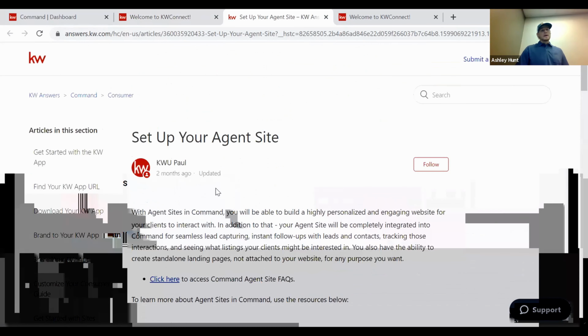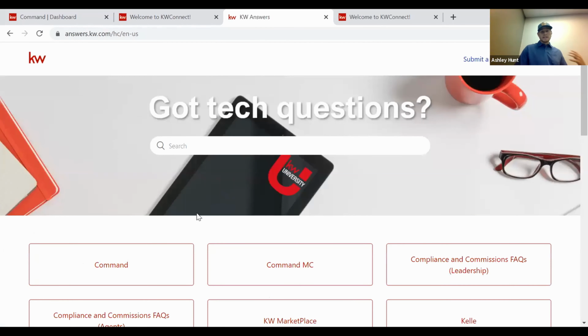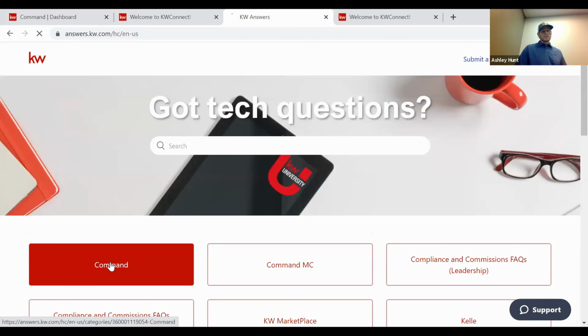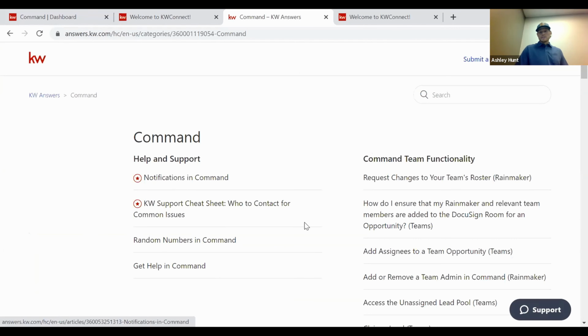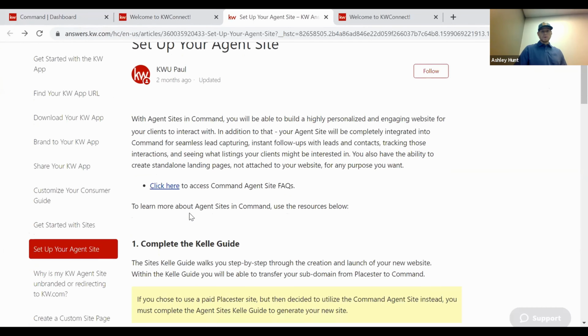And then this is always a great resource to go to for finding stuff: answers.kw.com. If you go there, it's going to be an overview of different questions. If you go to Command, notifications in Command, how to assign it, this is like a support page where you can find out anything. With agent sites in Command, you'll be able to build highly personalized and engaging websites for your clients to interact with.